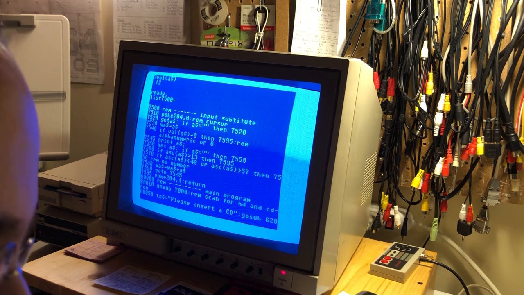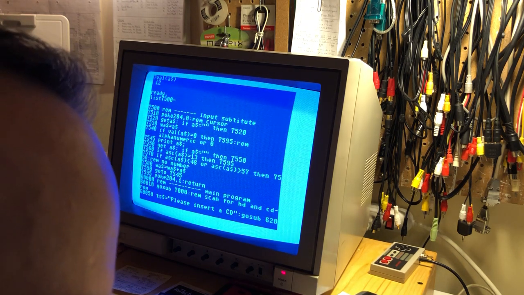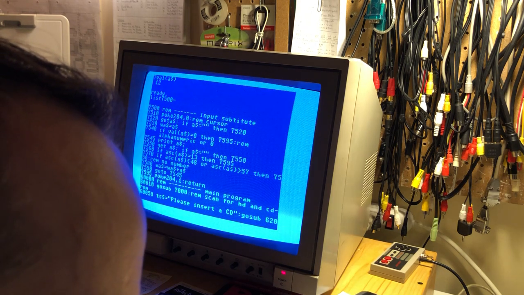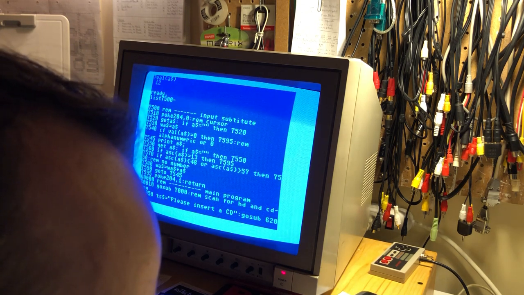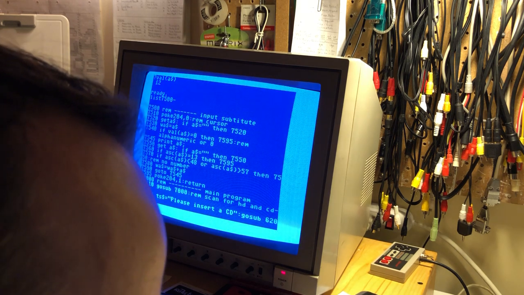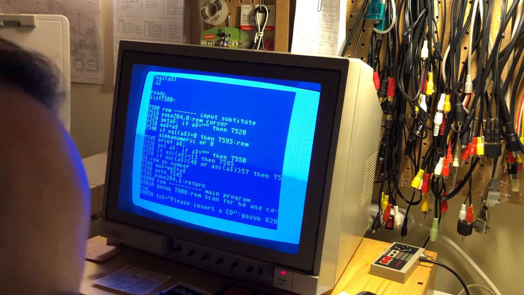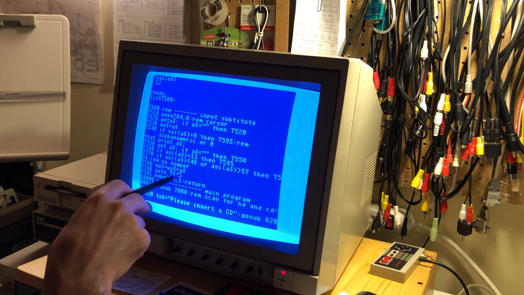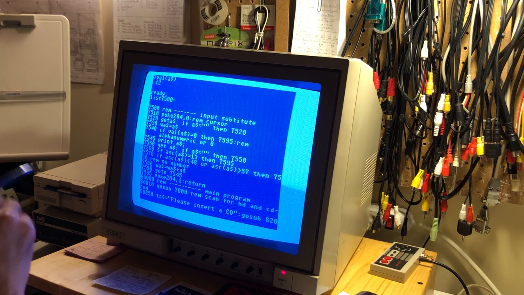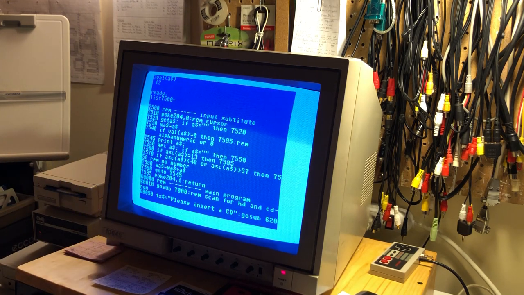So WA stir is like the input string, which could be just one character, or it could be multiple characters if they are numeric. And that is 7500, which is our sort of advanced input routine.